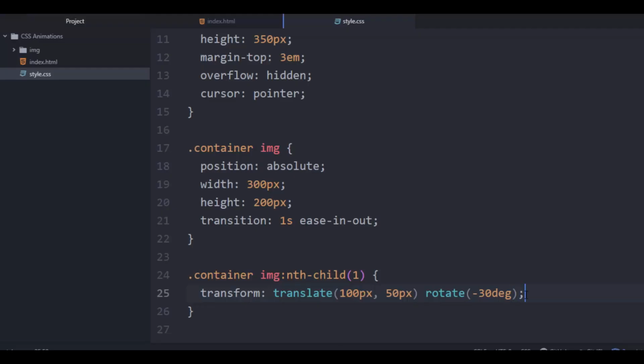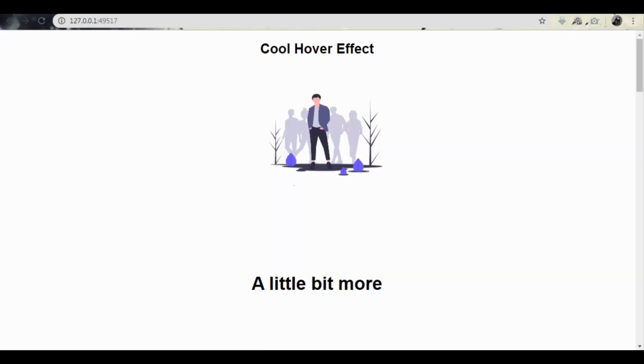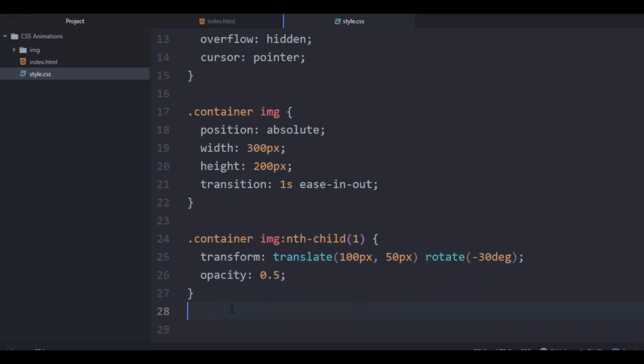Now I'm going to lower the opacity a little bit, so say opacity, I'm going to set it to 0.5. Okay, and if you take a look, there you go. You can see that it doesn't really show as expected.